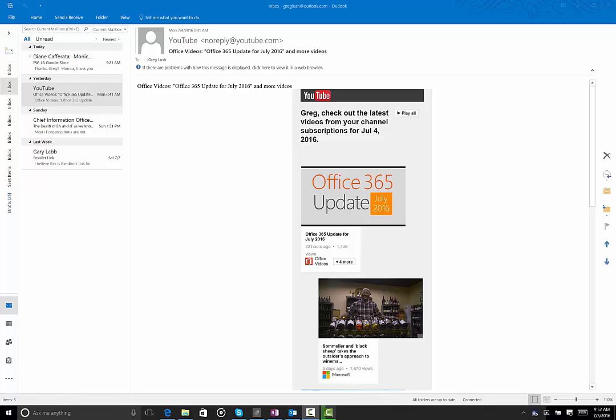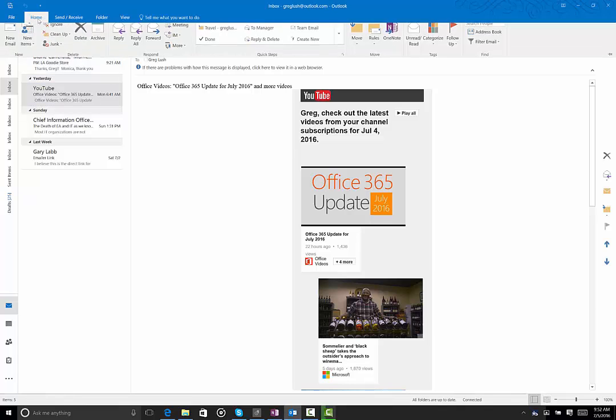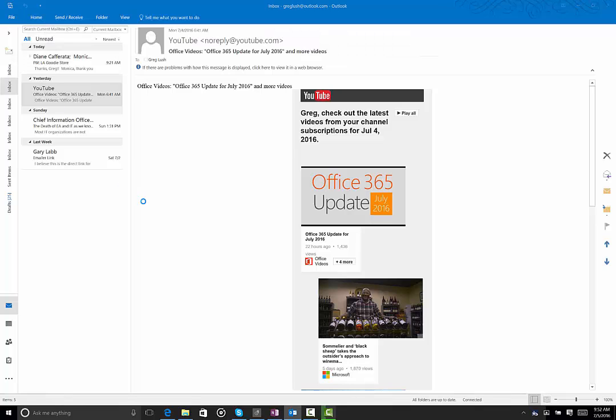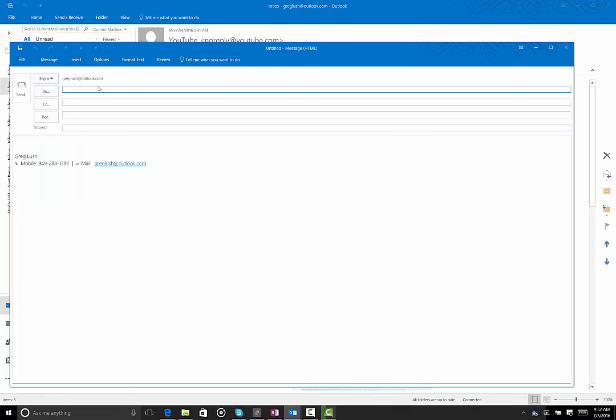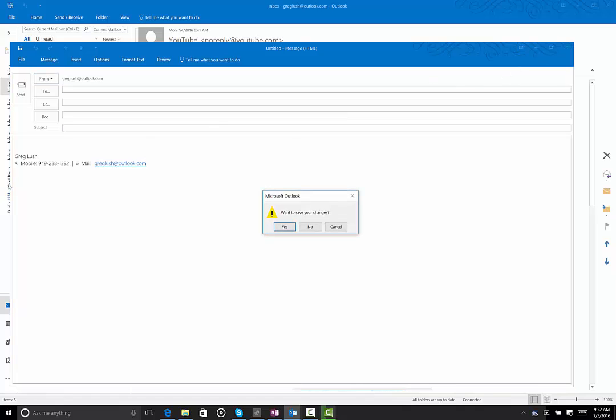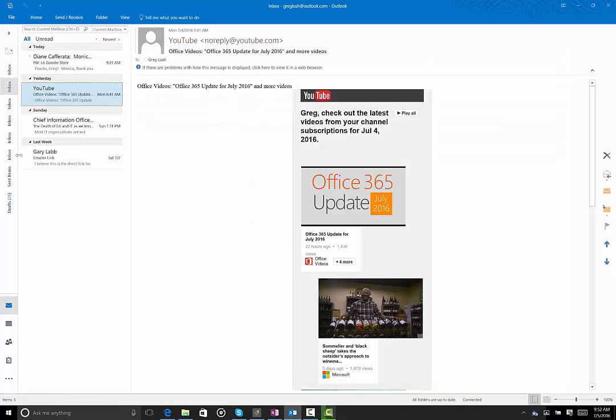Email general functions. Well, the first function is to send a new email. You can do that by clicking on Home, New Email. That's one way to do it. If you have multiple accounts, you can choose those accounts here when you send it out, and you can set different signatures for each of those emails. So you can do that as well. So that's one way, send a new email.